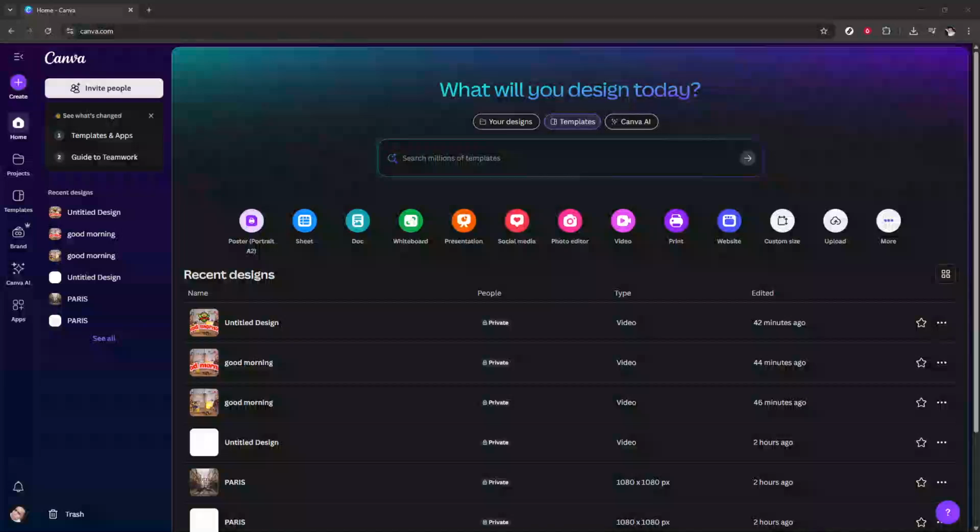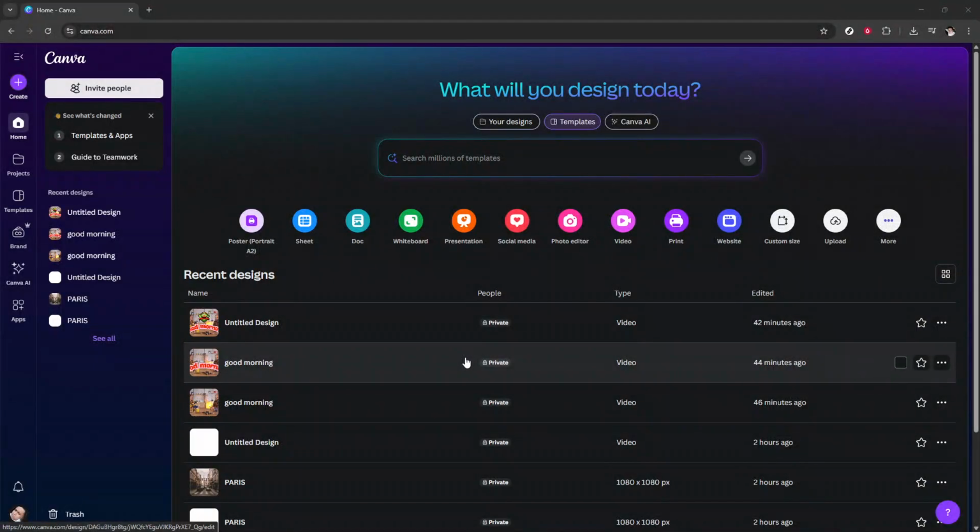In today's video, I'm going to teach you how to loop a video in Canva. Whether you're creating a presentation, social media content, or any other project, the ability to loop a video seamlessly can add a professional touch to your work. So let's dive right in and walk through this process step by step.